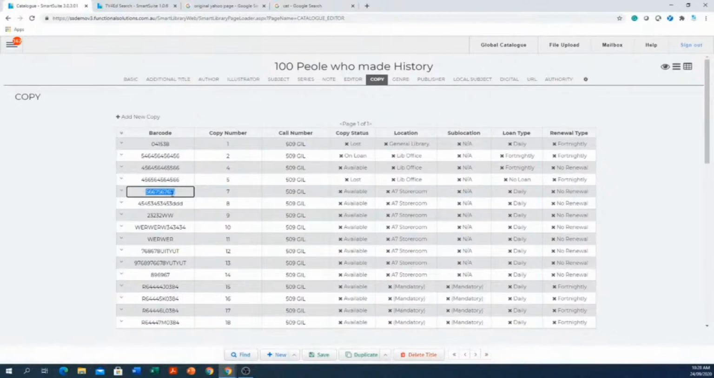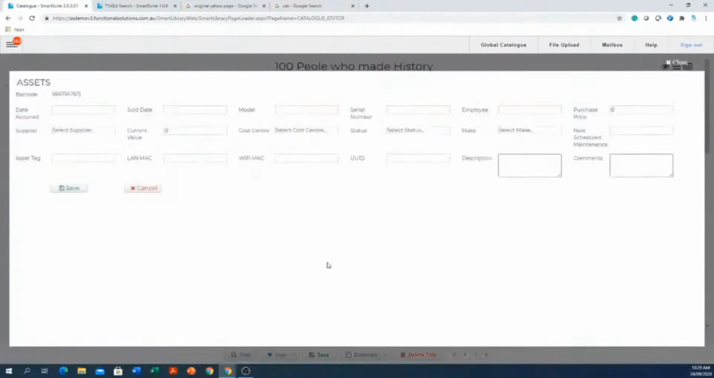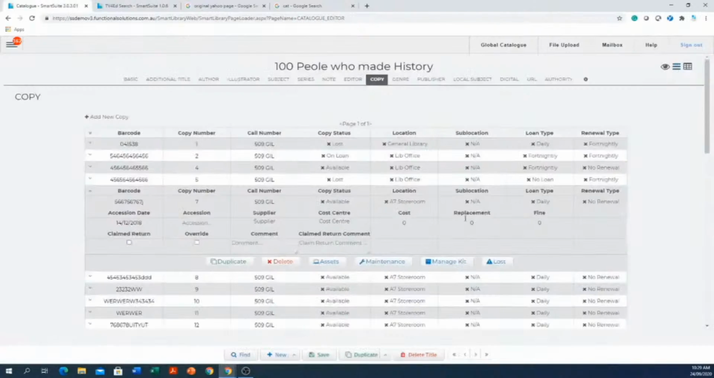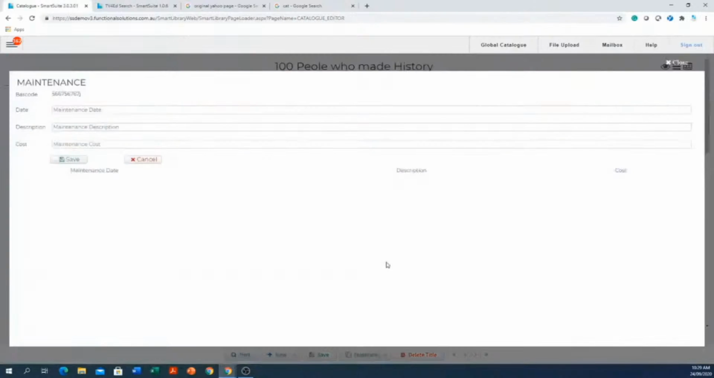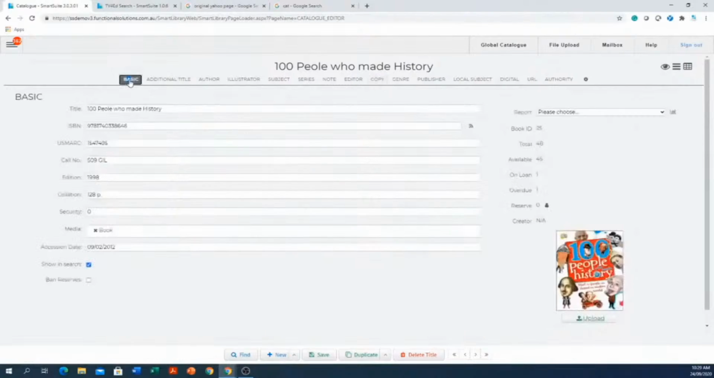But if you want to delete just this one, expand that and now go delete, and it'll delete just that one, okay? And by the way, if this was a laptop, why not click on the asset button for that particular copy and put in all the information about that asset, okay? And if it's been repaired, why not put a maintenance record in there? And if it's a box of books, why don't you build a kit out of it? So you can do a lot in that copy area, okay? So that's all about original cataloging.